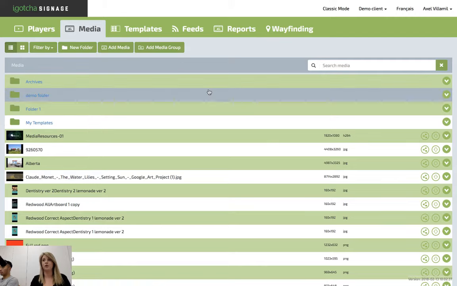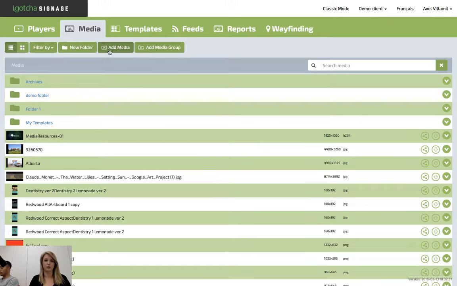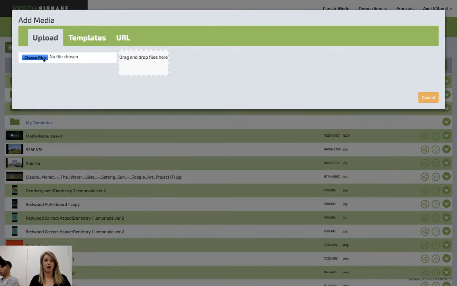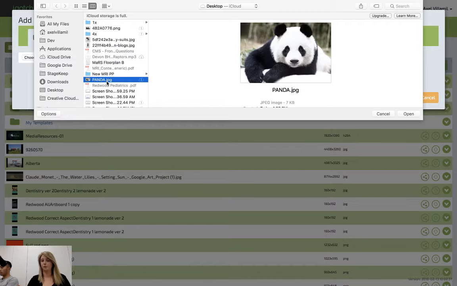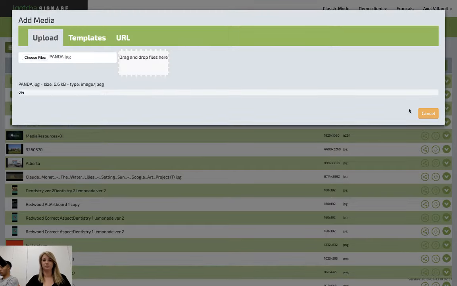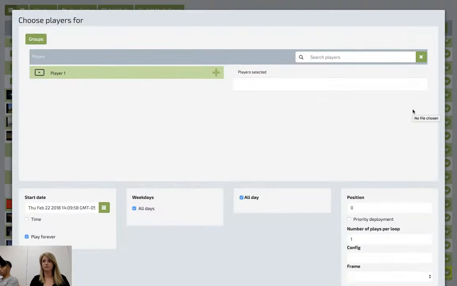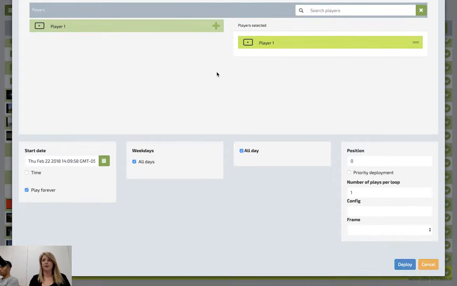As you can see, all the media that you have previously uploaded will be in your media library. For the sake of this tutorial, I'm going to upload a photo from my desktop. I'll go to Add Media and choose the file. We're going to put a panda on the board. First, you will need to indicate which player or players you want the creative to play on. Since I just have one, I will select the plus button beside my player.